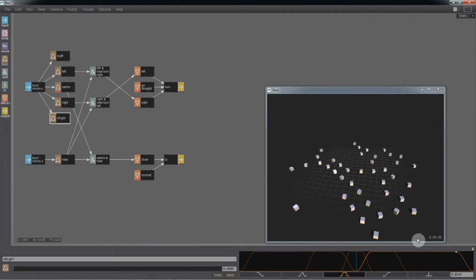Another thing that we're going to need, when there's no agents nearby, we're going to have to get them to try and find the agents that are more distant. So we're going to need another fuzz node, which we'll plug vision.z into. This will be nearish. So nearish is going to cover more distant agents and will be more prominent where near falls off.